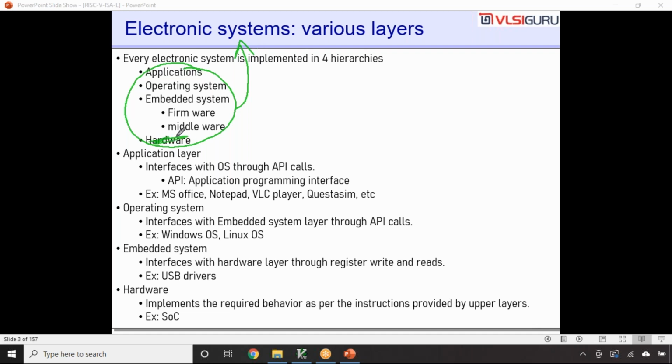Let's say you don't have a hardware, then there is no use of these things. Again, if you don't have any applications, there is no use of operating system. Let's say you're talking about operating system and you don't have any application to run on that, there is no use of such thing. So every layer in this 4 hierarchies has its own importance. I don't want to tell that hardware is very important or application is very important. Everything has its own importance.